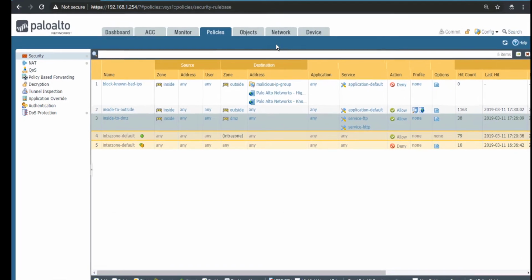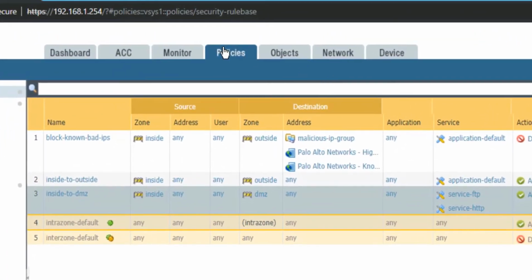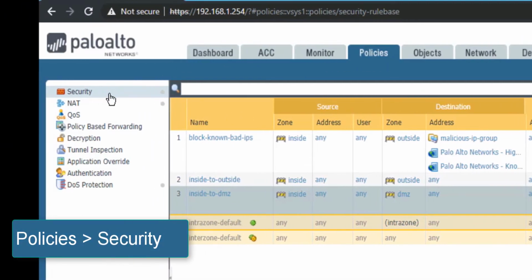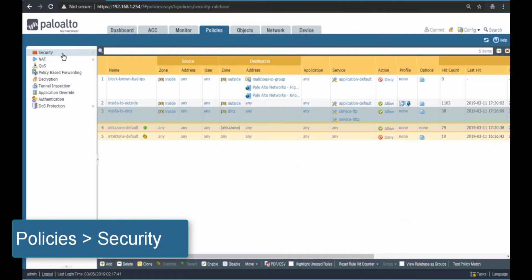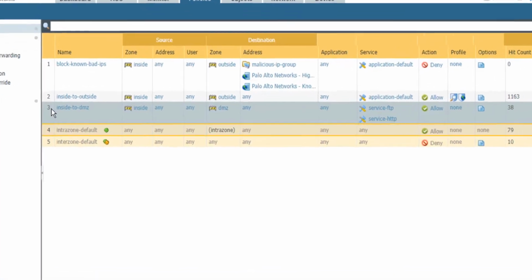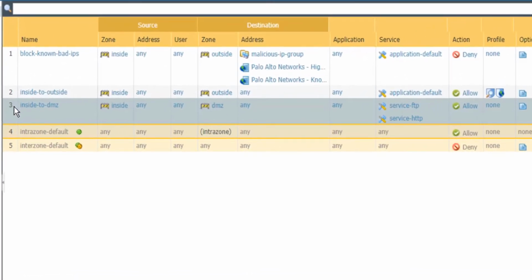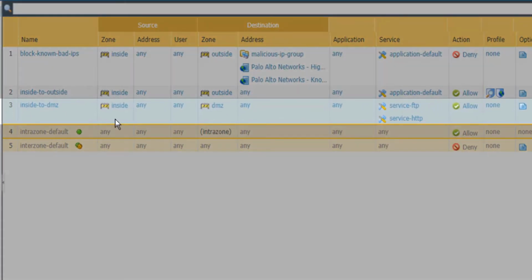In this demonstration, we'll browse to Policies and Security. Notice the inside to DMZ rule is a port-based rule that allows any application, as long as it presents itself on either TCP port 21 or TCP port 80.